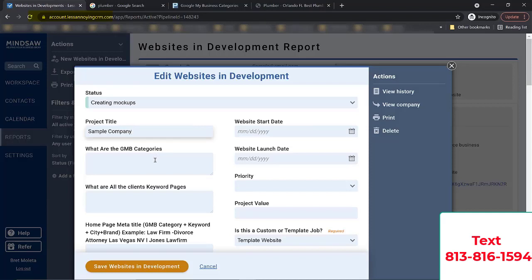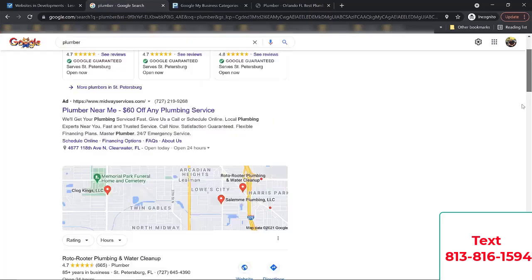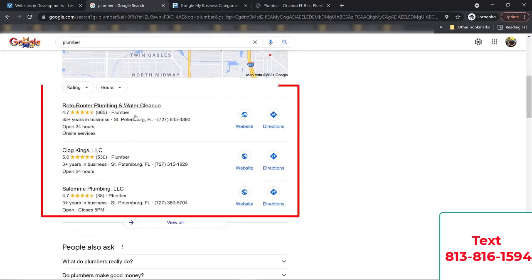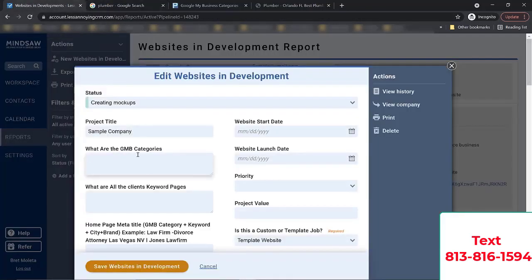We want to know what are the GMB categories, right? So if you're a brand new plumber, you're going to head over to Google, you're going to type in plumber, and you want to know what the GMB category is. Now, the main GMB category that everybody's ranking for plumber, the GMB category is plumber, right? See it right here? Okay, so we now need additional categories. So we have plumber, which is one.